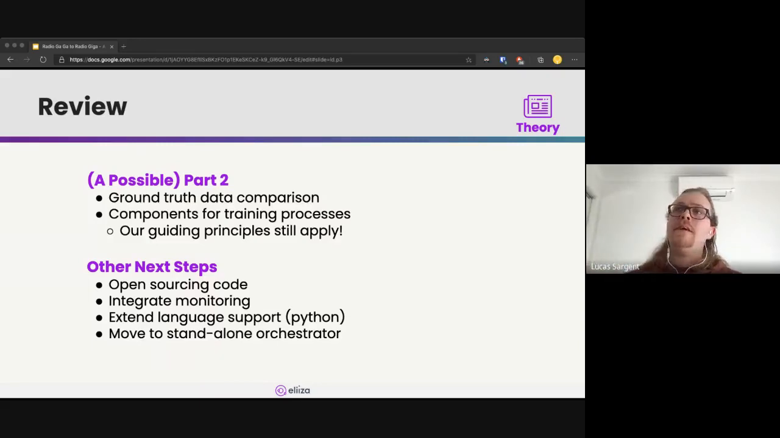Another thing, as I mentioned at the start, is we're only focused on the inference side of our ML pipeline. So it'd be great to extend this to cover some of the components you may need for the training side of ML processes. But I also really want to highlight that although this wasn't covered in this talk, all of the guiding principles that I went through and those design decisions still apply.